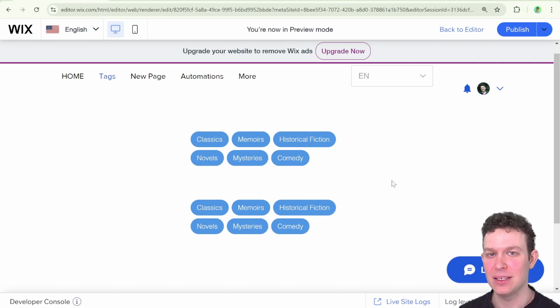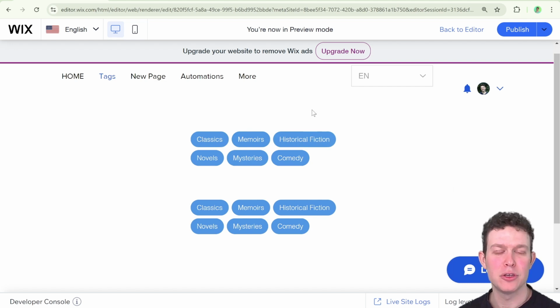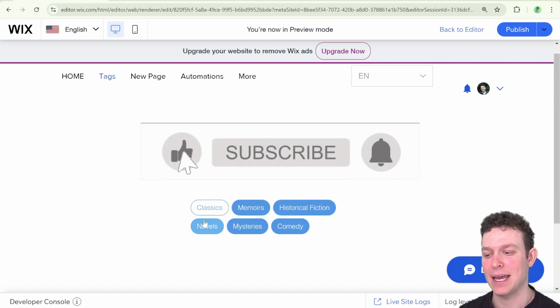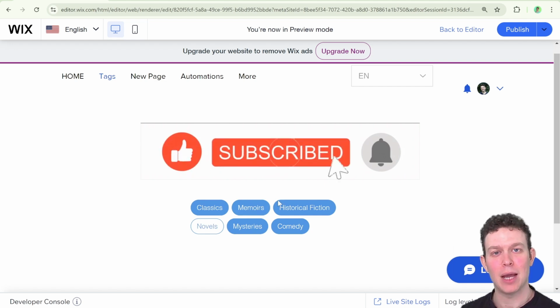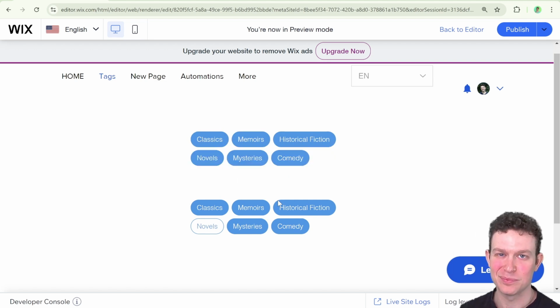So if you add the selection tags element to your Wix website by default, then you can go ahead and select as many tags as you want. But in some scenarios, you might want the user to only be able to select one tag. And in that case, we can develop something like this, where you see that only one tag can be selected at a time. And we're going to be doing that with a few lines of Velo code. So if you want to learn how to do all that and more, let's get started.